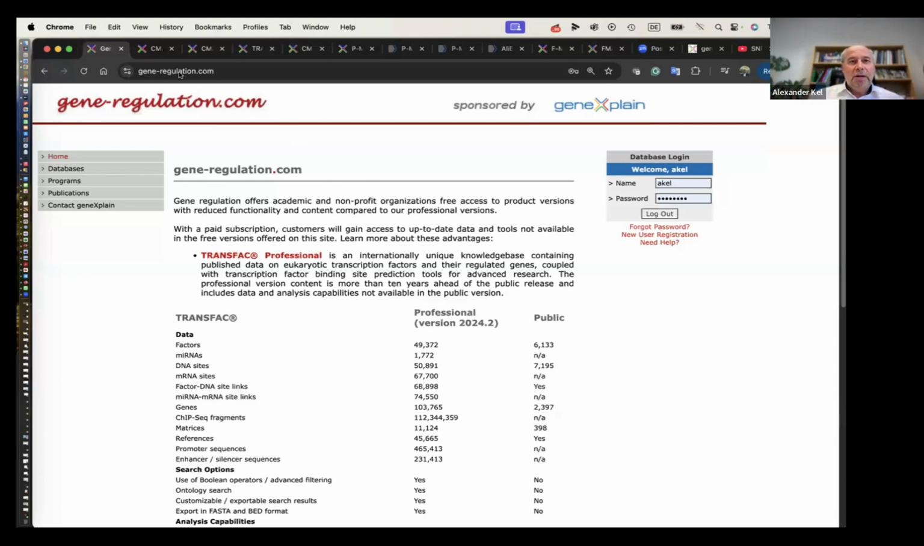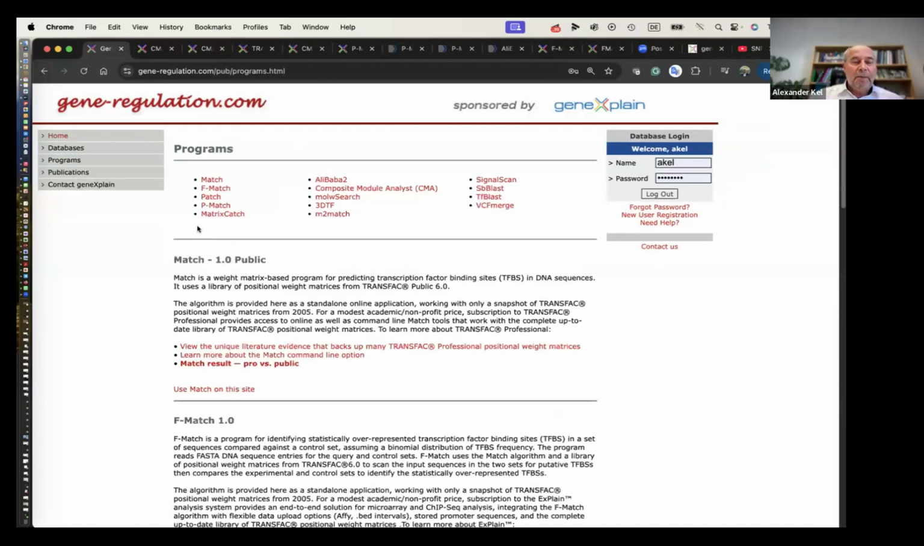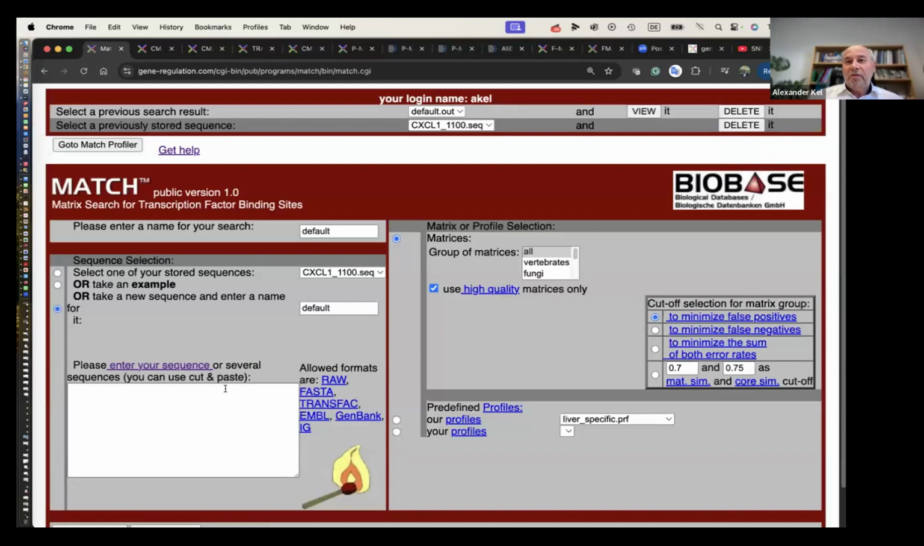So as you know, if you type generegulation.com, you're here. You have to register here for free, and you get your email, your account, your name and password, and then a number of programs are available for you to understand gene regulation. Basically, one of the first programs, which was published many years ago, is called Match, and we'll just simply run it. So you see this very colorful interface.